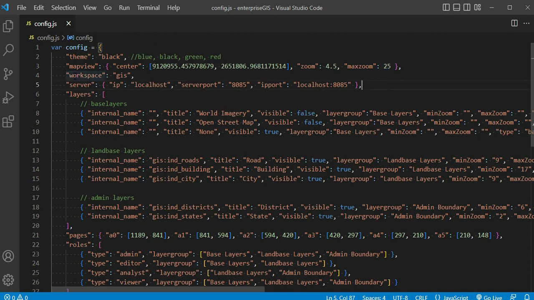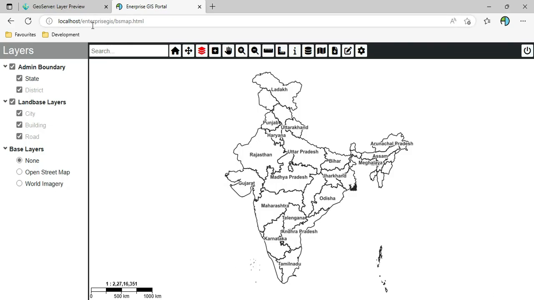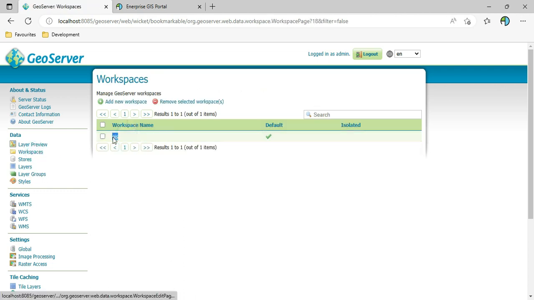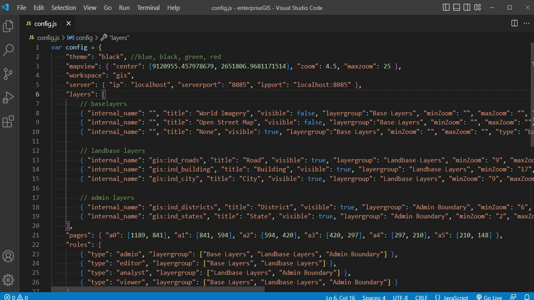The next configuration parameter is workspace. This is GIS, that is coming from the GeoServer. You can see over here my workspace is the GIS workspace. So that is the name I have provided over here. It should exactly match that. It is case sensitive, so make sure you are giving a proper name.